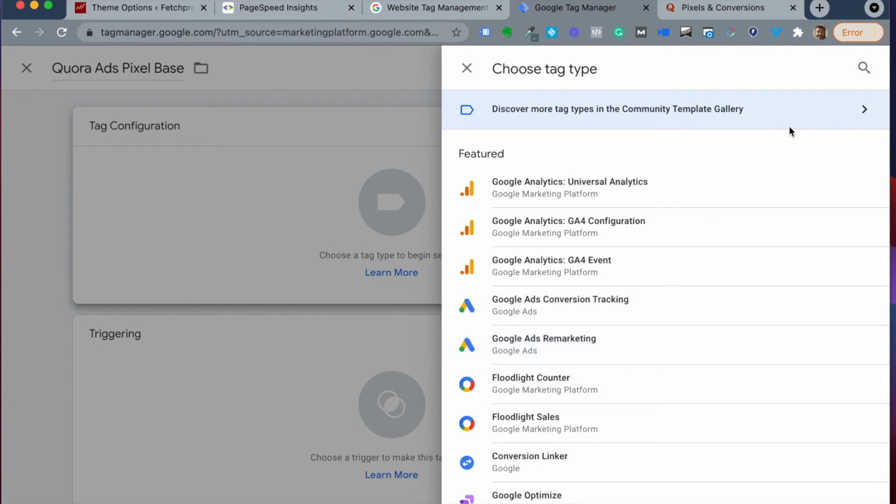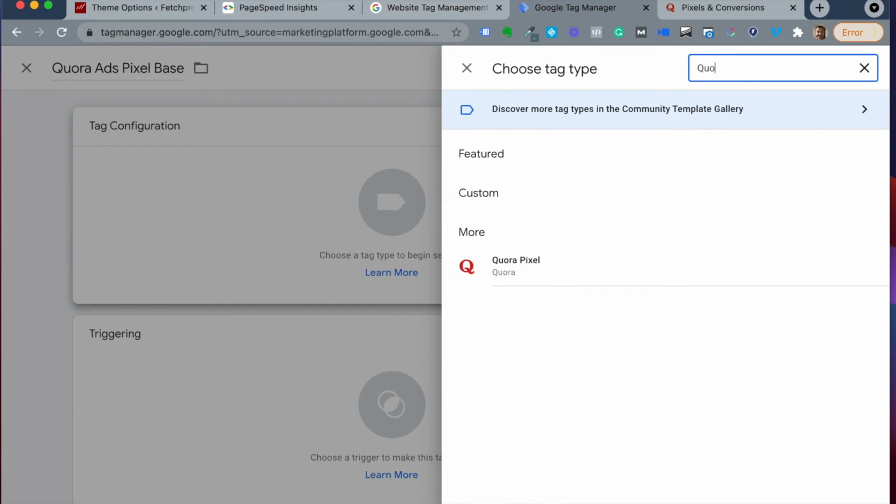Now, in the case of Quora Ads Pixel, there is a tag ready for you. So if you type in Quora, you will find Quora Pixel, which makes it relatively easier for you to set up your base pixel and other pixels that you need to add for Quora Ads, and then track it all efficiently. But I'm going to click out of this at the moment. I don't want to show you what's to be done when there is a ready-made third-party pixel available. I want you to learn what to do if there is no third-party pixel available.